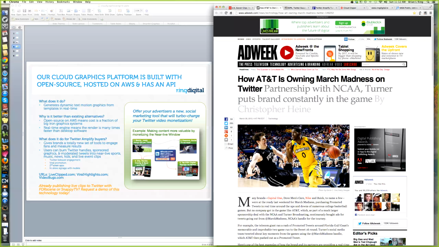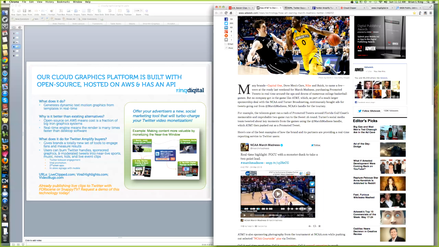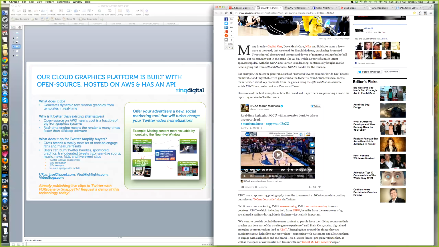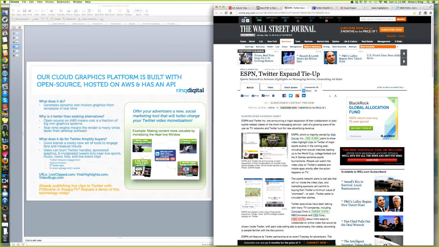Adweek talks about how AT&T did really well with their March Madness sponsorship, in part by getting the clips onto Twitter and owning the branding around them. In this case, the NCAA and Turner are using Snappy TV to clip the media. You can see they've done some clever things with measuring tweets along a video scrubber, and of course they have all of the overlay graphics that are common to the online world. They do not have the capability to burn in graphics, and that's what I'm going to show in a second.